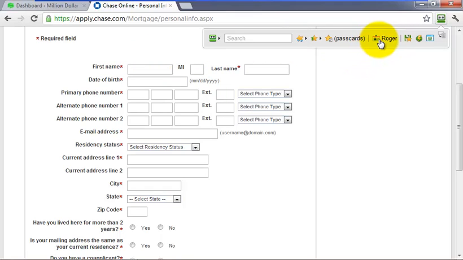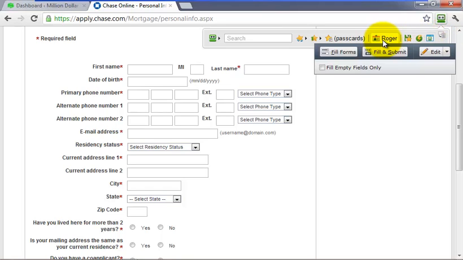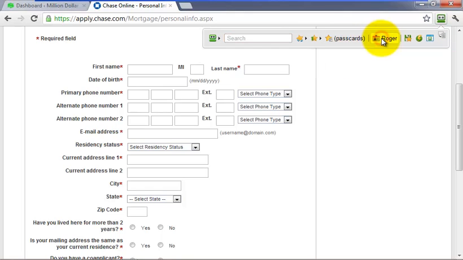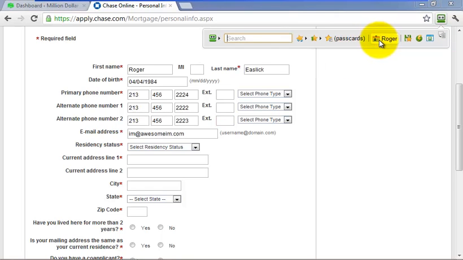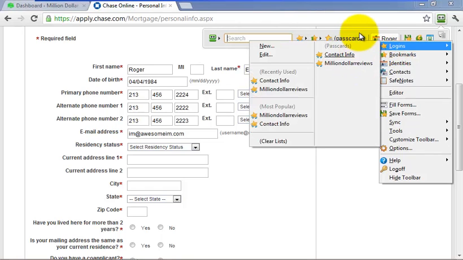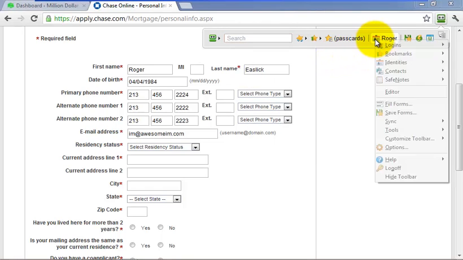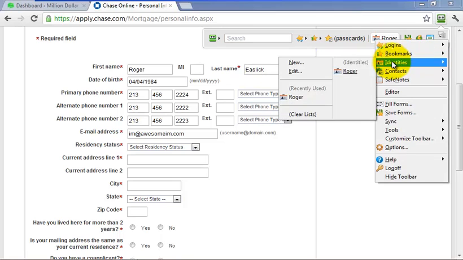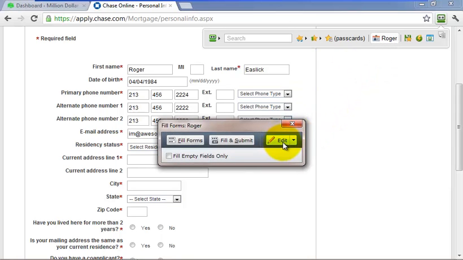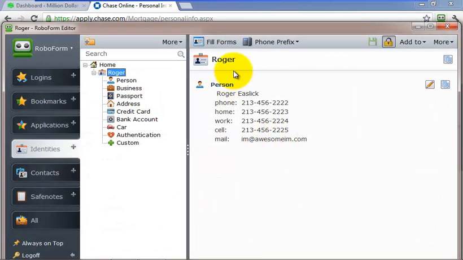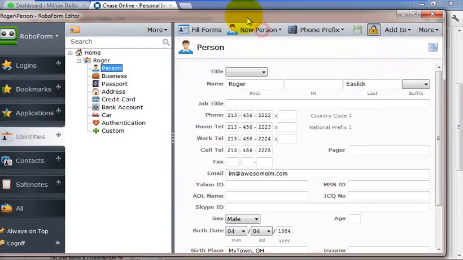What happens is, in the beginning, you'll be asked if you want to fill out a pass card. And basically what that looks like is, if you right-click here on this, you'll see something called identities, and you go ahead and you click create a new one, and then you'll see, for example, a form you can fill out, which will look like this.